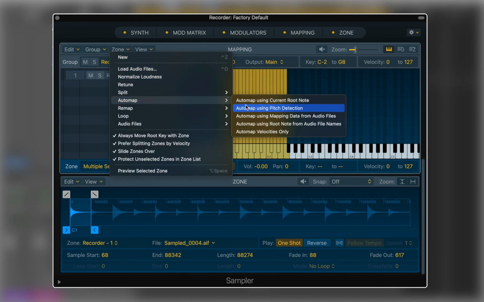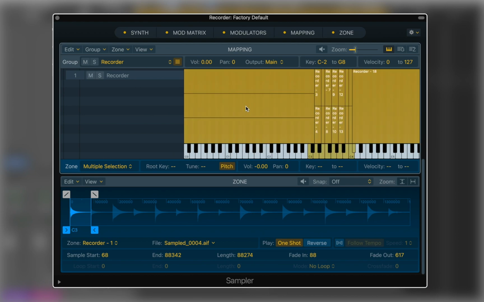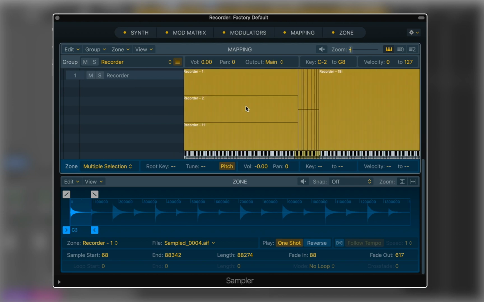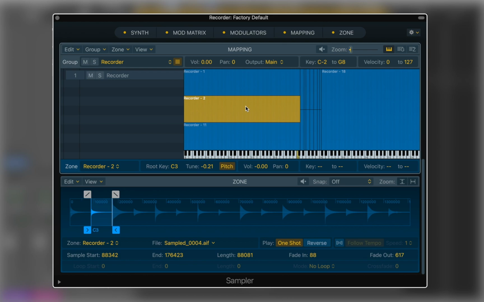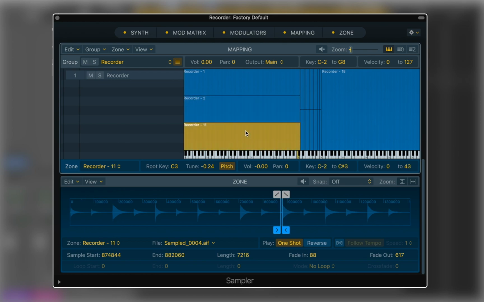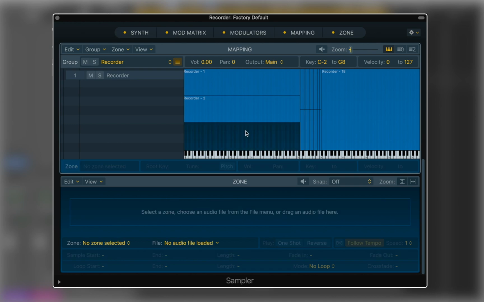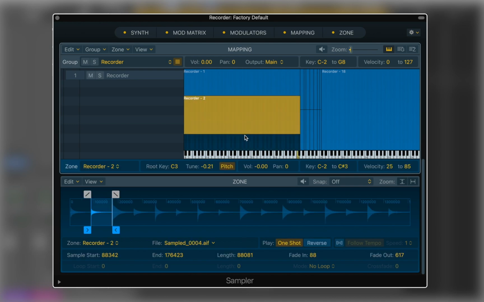Let's try to auto-map using pitch detection. Now I can see that Logic mapped samples based on their pitch, and created a few layers above each piano note. We should have two velocity layers. Sometimes the algorithm will detect a sound in between, and recognize a note in it. We can remove it and fill the gap.